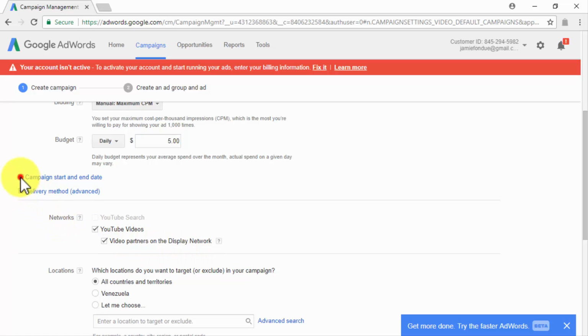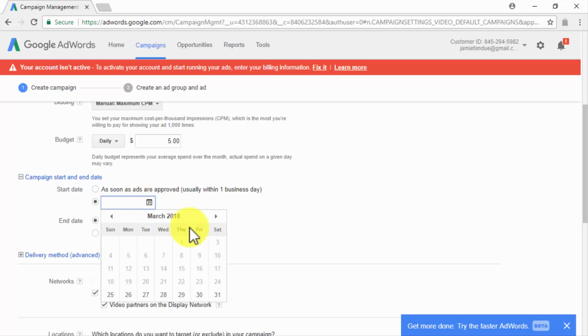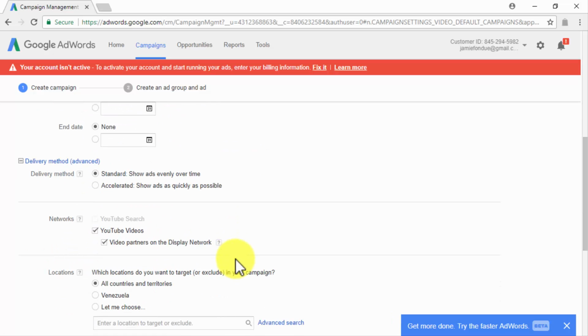You can click on the Campaign Start and End Date display button to schedule your campaign, which will be set by default to start as soon as it is approved and without an end date. You can check the start and end date boxes and then use the calendar functions to schedule your video ad campaigns. Now, when you click on the Delivery Method display button, you will be able to select your ad delivery speed. You can select Standard to deliver your ads evenly over the course of the day or for as long as your campaign runs. Or you can select Accelerated to show your ads as quickly and to as many people as possible.